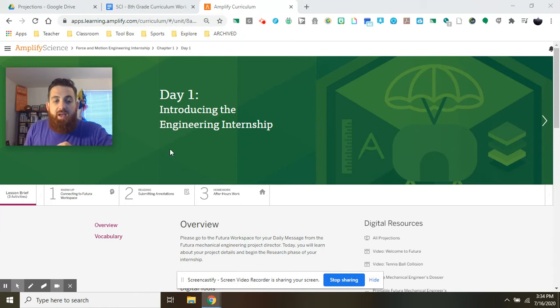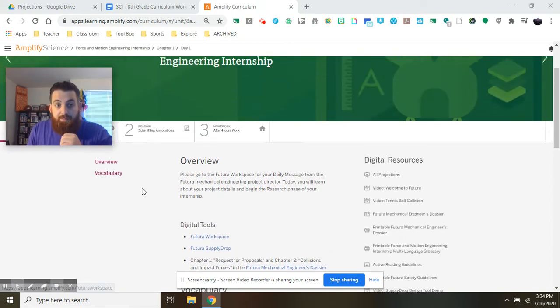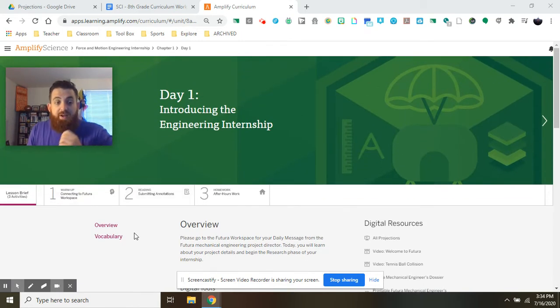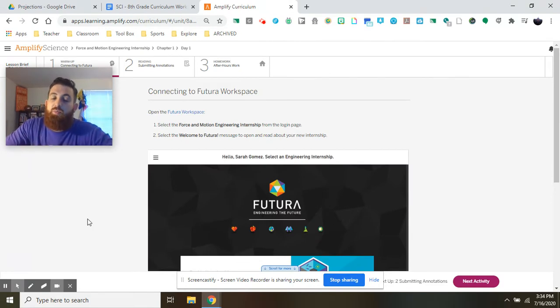If you're in the day one lesson of the Force and Motion internship, you'll be able to find the link to the Futura workspace in one of two places. The first one is the lesson brief. If you scroll down to the digital tools, you'll be able to find the link where it says Futura workspace. The other place you can find it is in the actual warm-up activity for today's lesson. In different lessons, you might have to access the workspace at different times. For this lesson, it's in the warm-up. So we're actually going to complete the warm-up as we look at the Futura workspace itself.